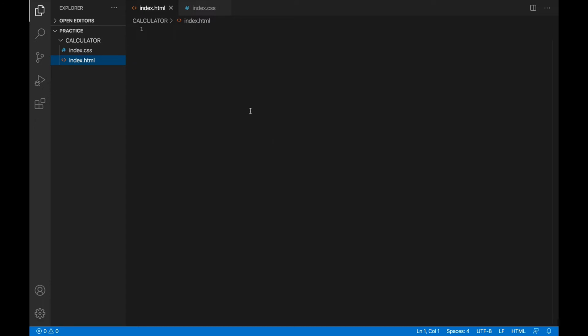I'm just going to drop a link to the CSS file where you can copy it from my GitHub. You can all create a GitHub account now. We'll get to GitHub very soon, and follow me on GitHub as well. So index.css, this is CSS, and this is HTML.